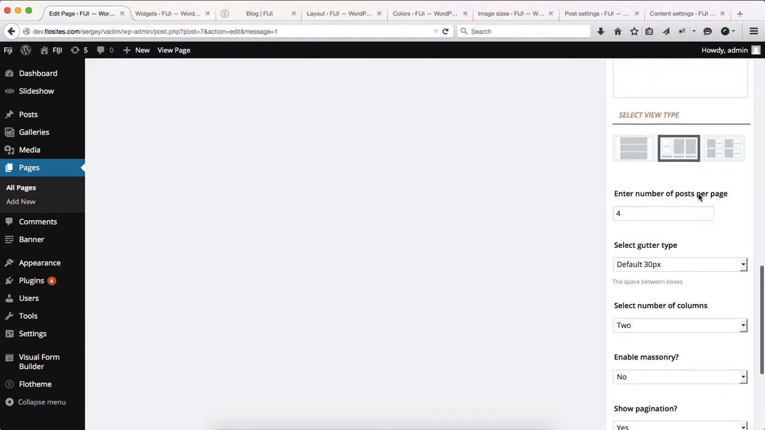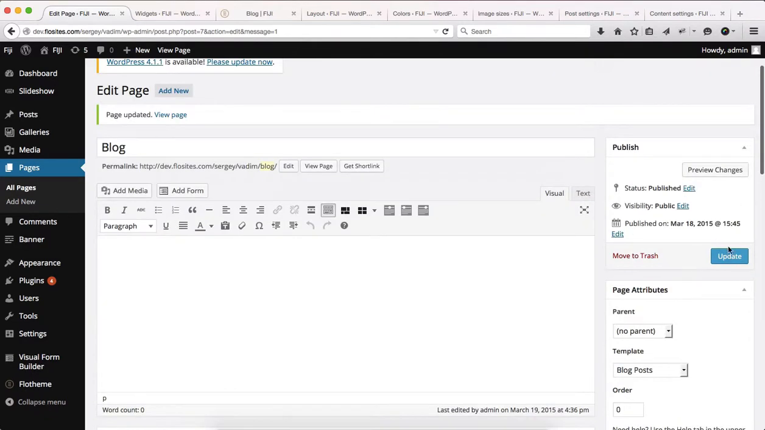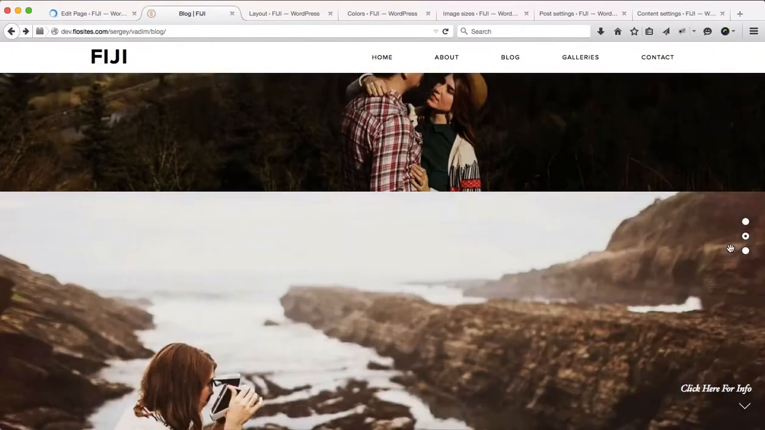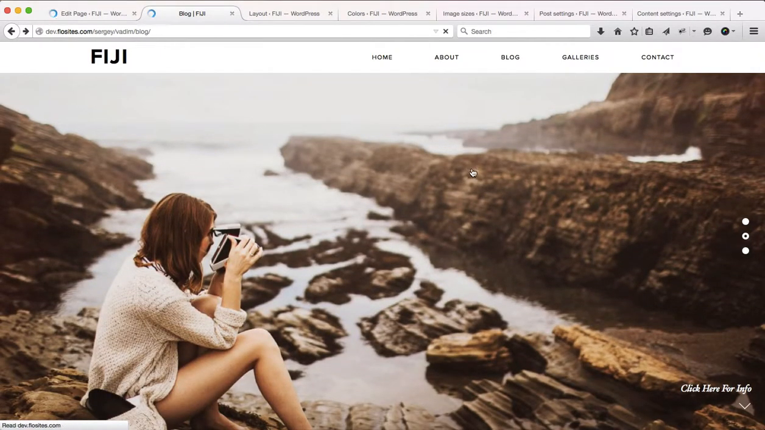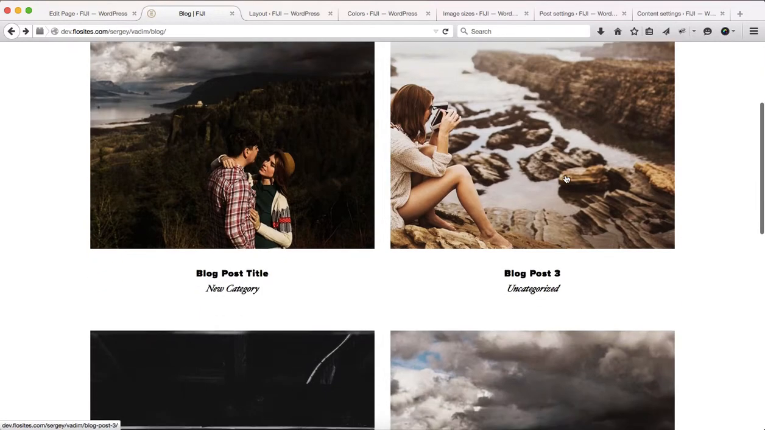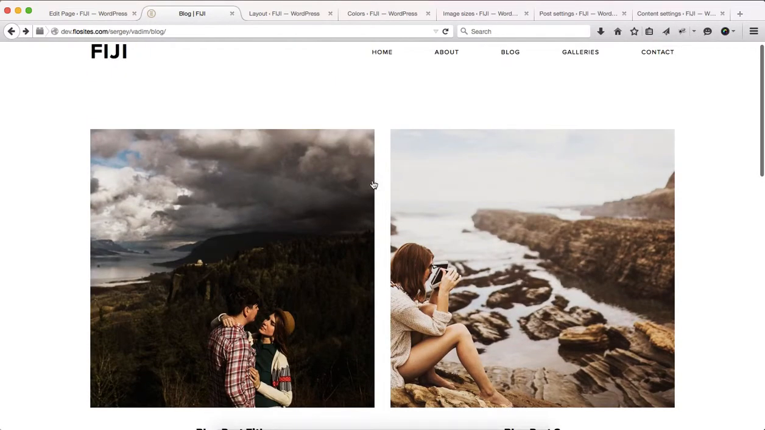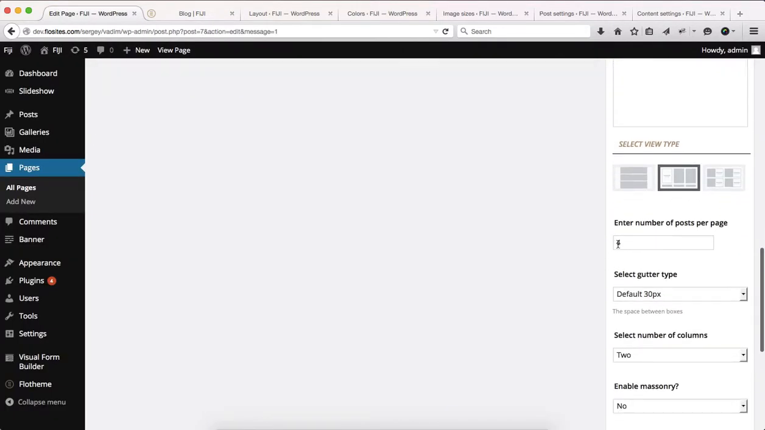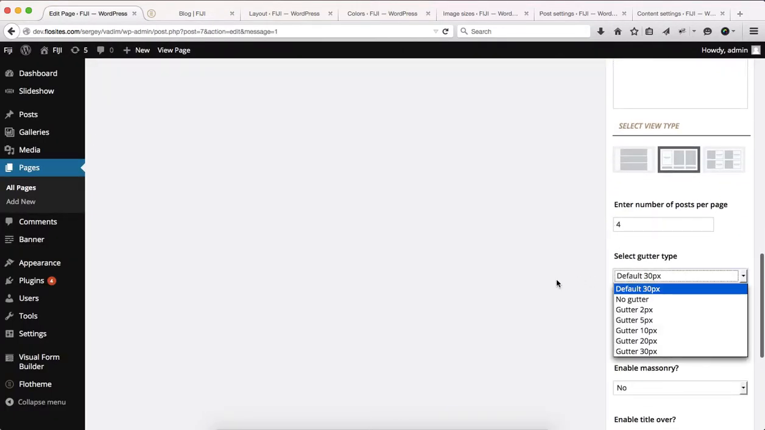So we'll enter the number of posts we want to see per page, then we can select the gutter between these posts, and essentially the gutter is the gap between your blog posts. Actually, let's just go ahead and click on update, and I'll show you what this includes in itself. So here we have this area over here. The gutters, this spacing right over here is set at 30 pixels, which is by default. Of course, you can adjust that if that would be required.